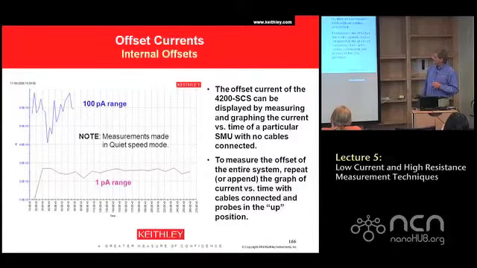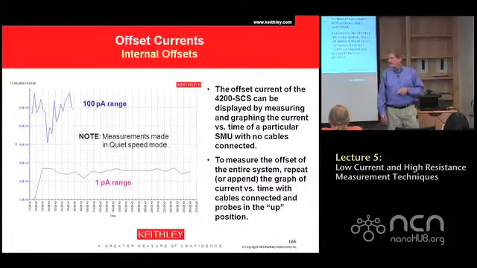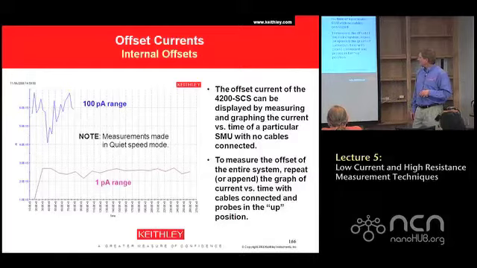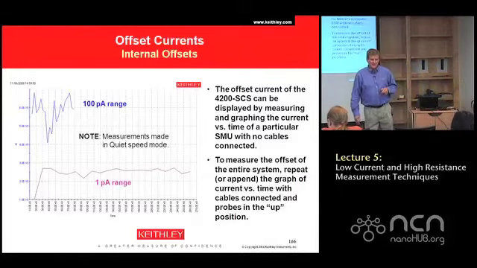So in this particular case, we measured on the 100 picoamp range, we got about 6 femtoamps of offset. And then when we went down to the 1 picoamp range, we got about 2.5 femtoamps of offset. And you see the difference in noise also.